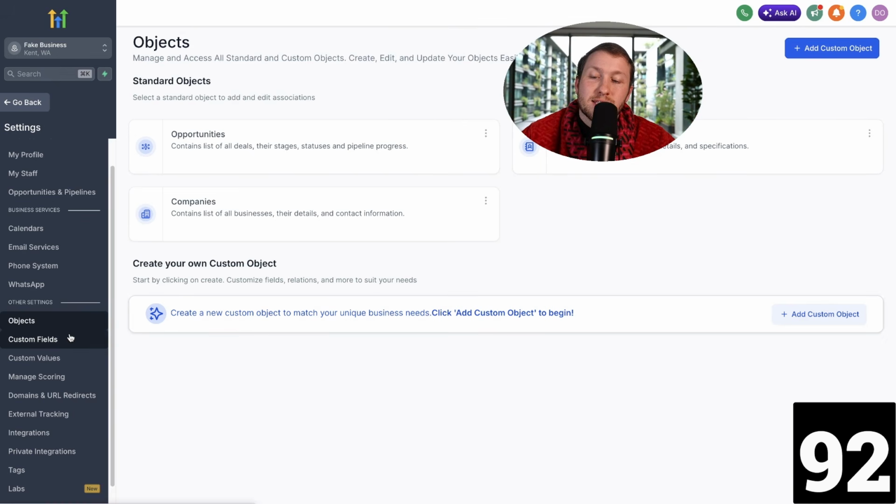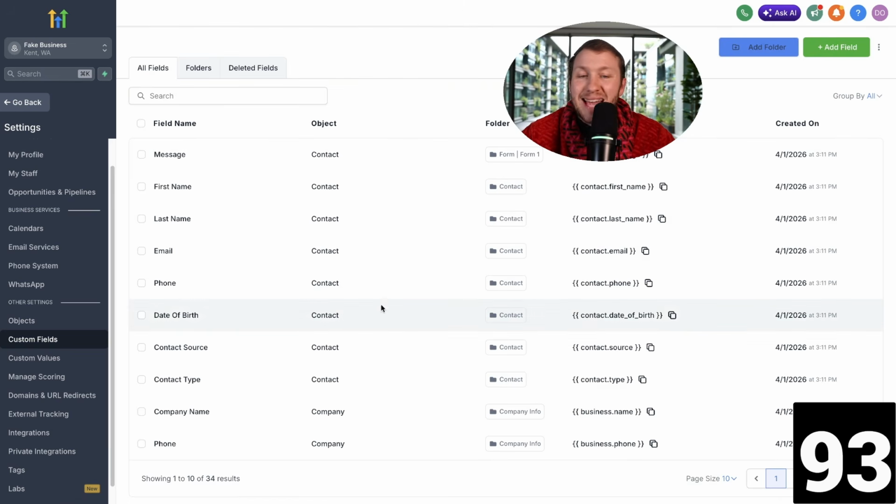Then we have the custom fields feature. This is absolutely amazing. Essentially, you can create any kind of field in GoHighLevel. So you could create favorite Pokemon card, favorite soccer team, and it would then pop up and you can put that in forms on websites. So you have a custom form field.